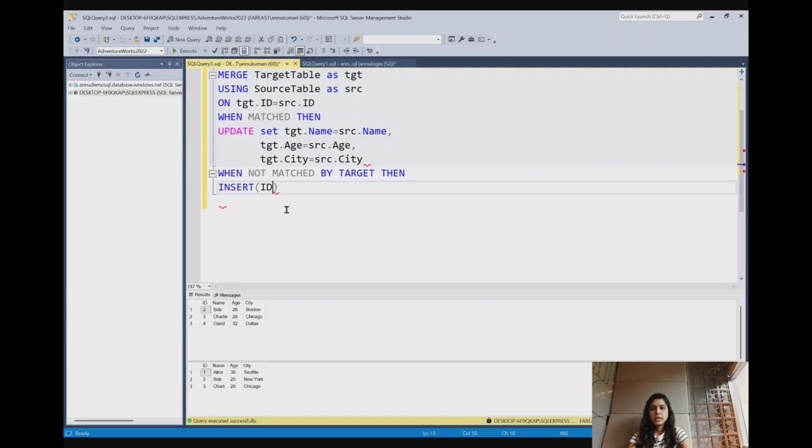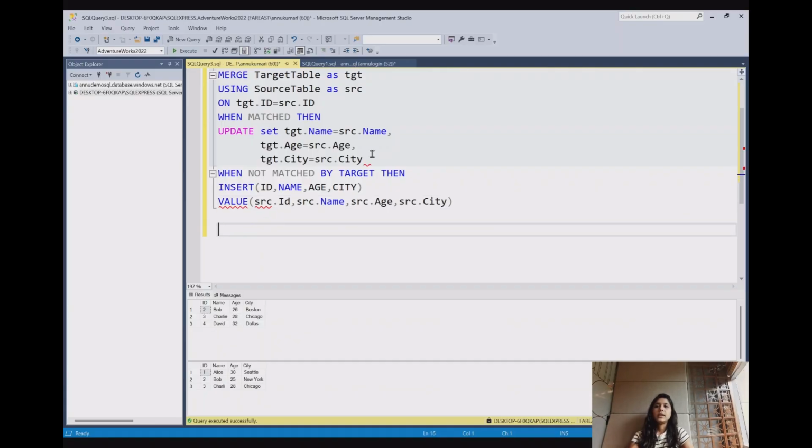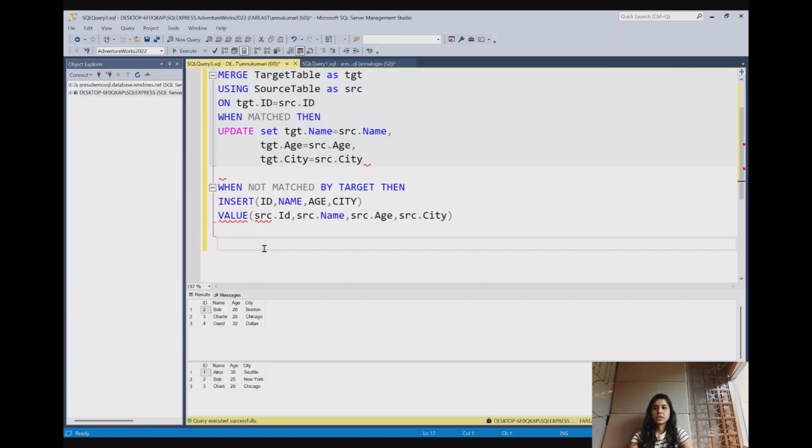So here I will write ID, name, age and city, and what would be the value which we will insert in the target, it will be nothing but the source ID and the source name. Okay, it should be the value coming from source, and source.Age, source.City. Okay, so we have handled the insert operation.